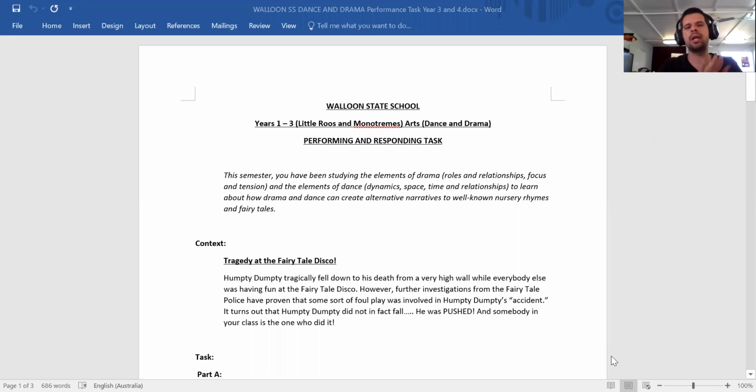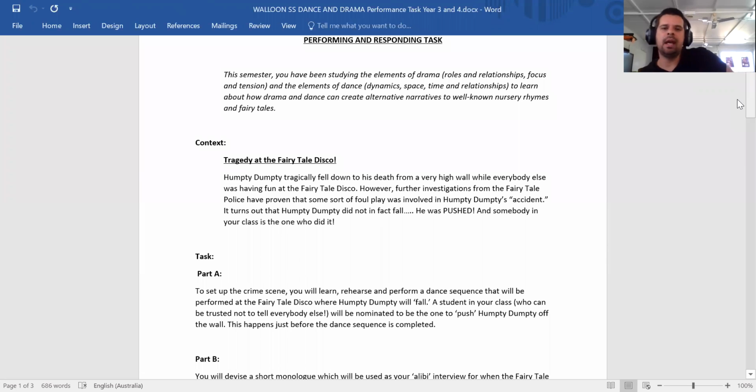So little roos and monotremes, you're preparing for your dance and drama performance. This semester you have been studying the elements of drama, which are roles, relationships, focus and tension, and the elements of dance, which are dynamics, space, time, and relationships. If you forgot what those are all about, you can go through all my tutorial videos in your own time at home to refresh.